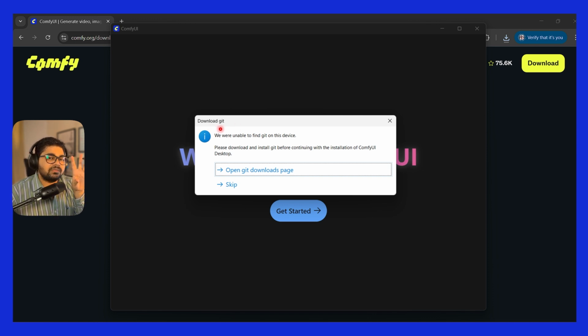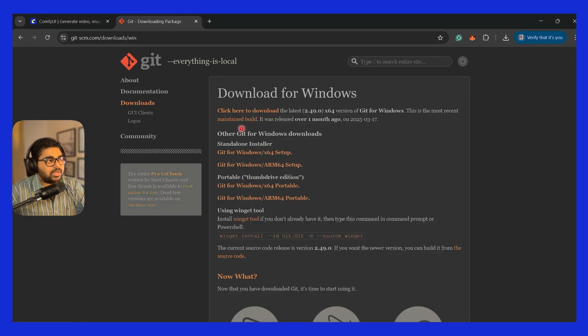In GitHub, there are different repositories for, let's say, anything. It could be ControlNet or it could be installing Comfy Manager. So Comfy has to pull those through your computer. That's why it needs Git. So you can just say open Git downloads page and you will be sent to this page, which is git-scm downloads. You can download for the Windows version, right? It says click here to download.